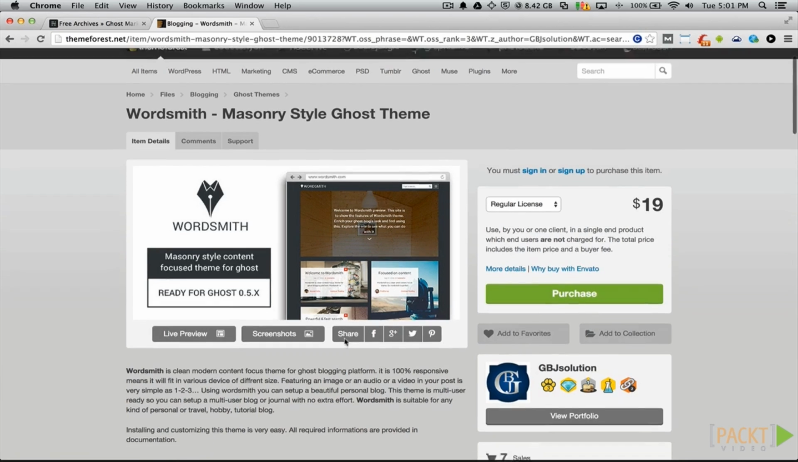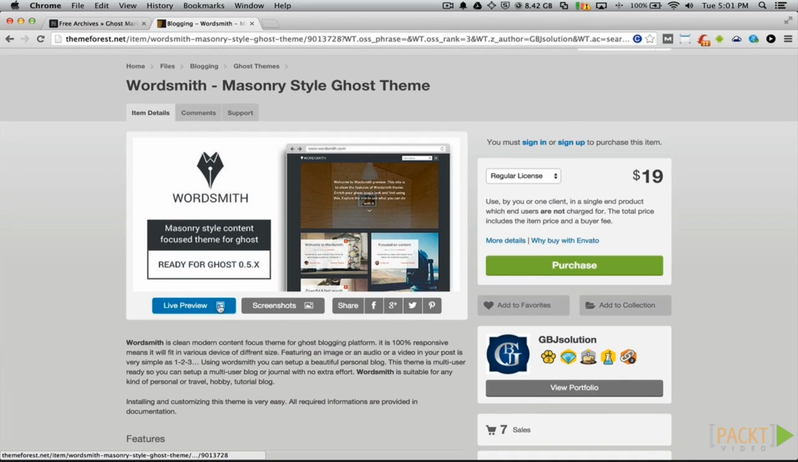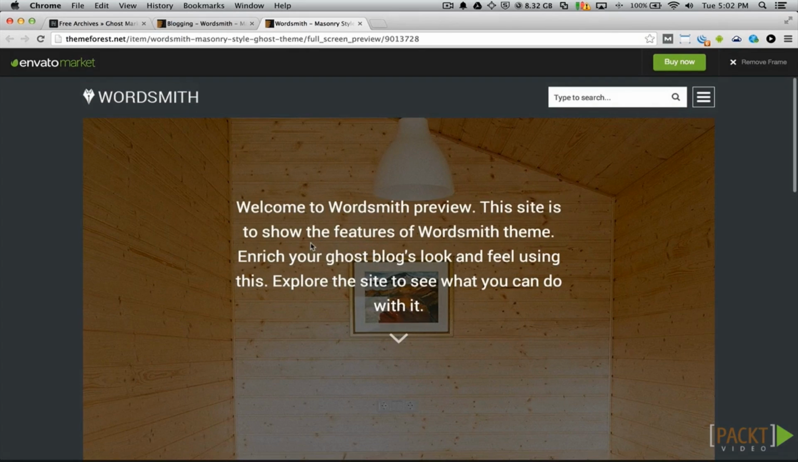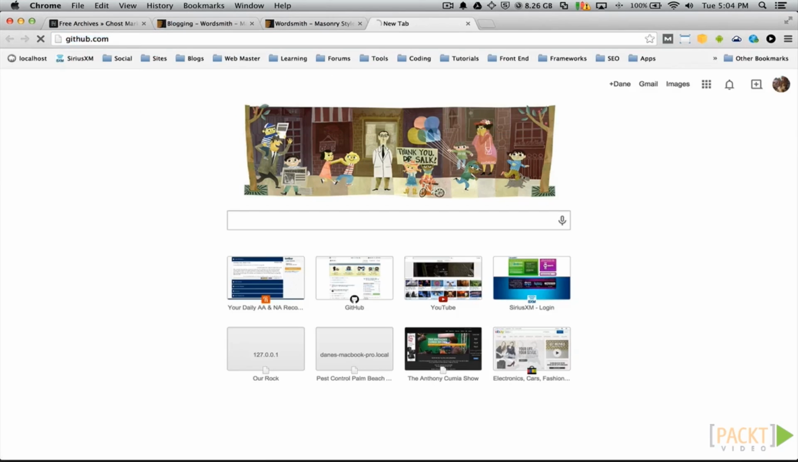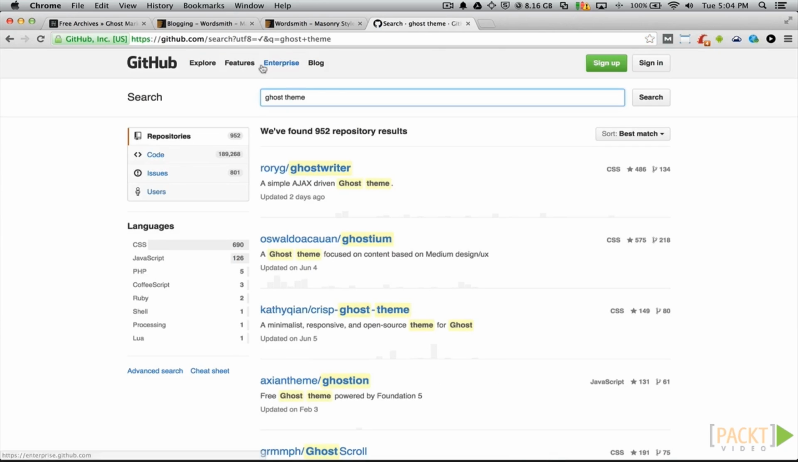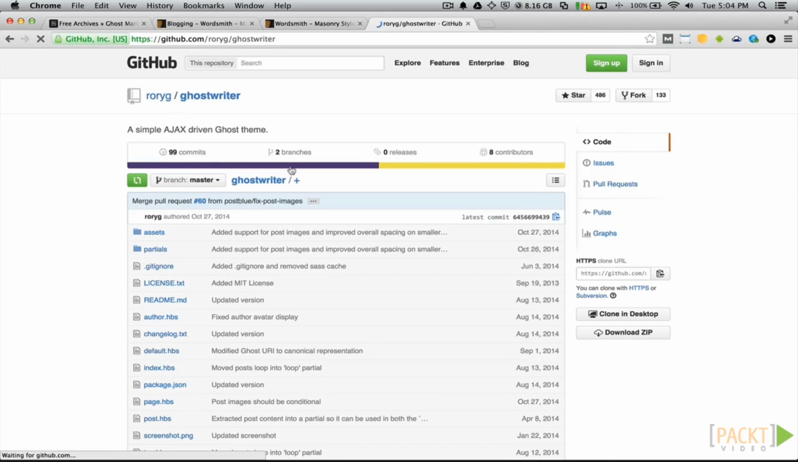Last but certainly not least, we are going to take a look at a great place to search for free open source Ghost themes. Let's get out of here and navigate to github.com. GitHub is a website that is used to share open source projects. Let's go ahead and use the search bar at the top to search for Ghost theme. I'm going to click my first result, which is Ghostwriter. If it's not the same for you, don't worry about it, it doesn't matter.